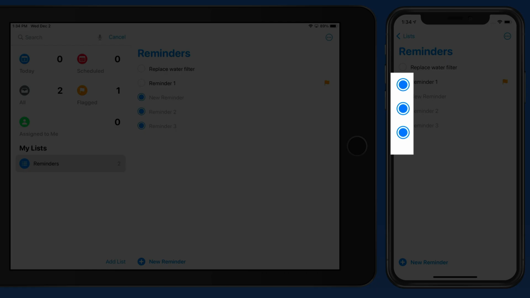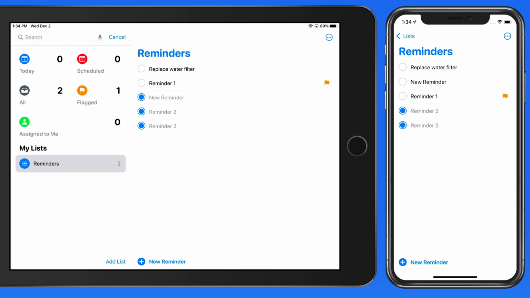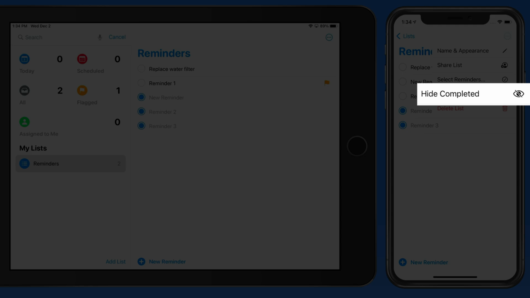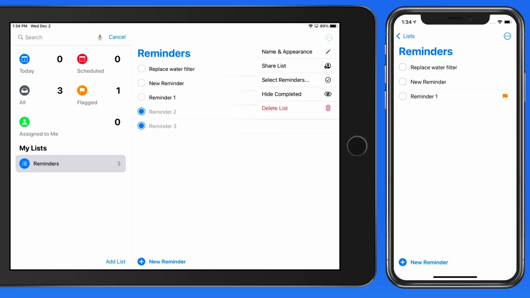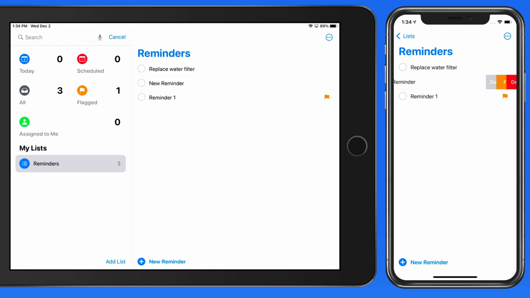We could tap this circle again to remove the reminder from the completed list. Tap up here again to hide the completed reminders. Reminders can be deleted with a full swipe left on them. It doesn't matter if the reminder has been marked as completed or not. Don't swipe left all the way and we get Details, Flag, and a Delete button.